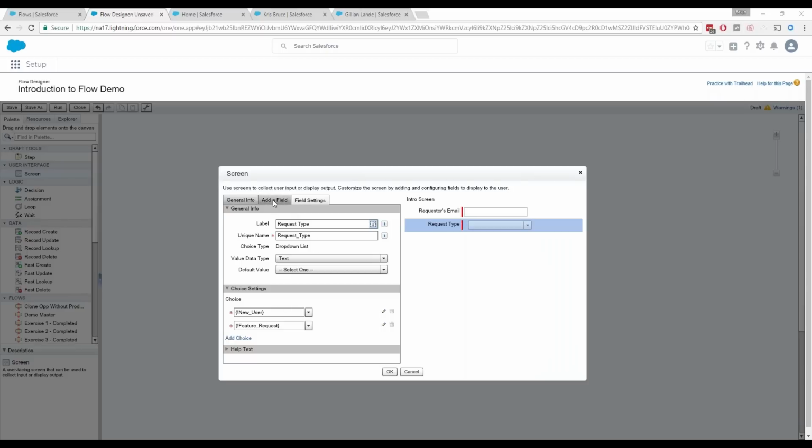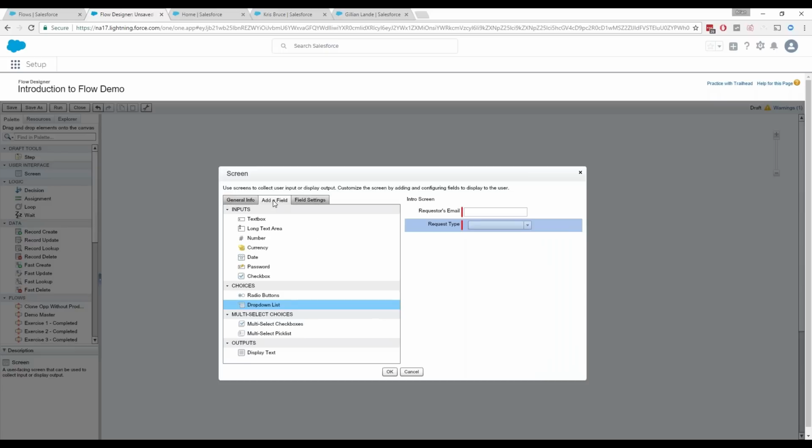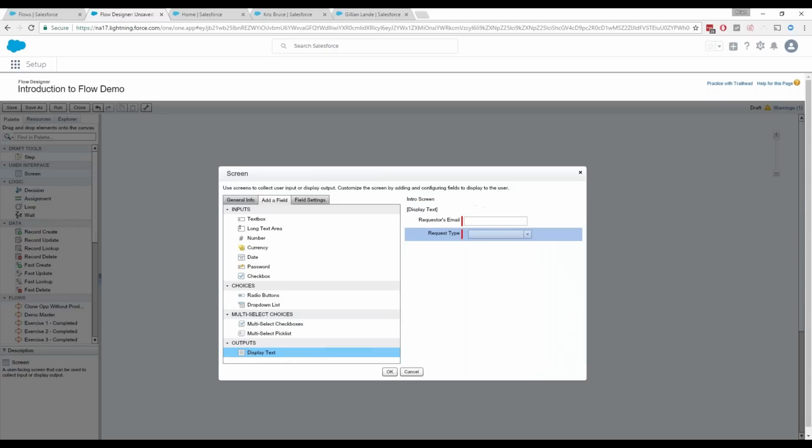All we're doing is just asking for a couple of things. Can we somehow maybe provide some directions so people know what to do? Actually, we can do that. On the bottom of your options, you have display text, and that will just let you put text somewhere in the screen. Go ahead and click and drag that. Yep, we can put it up at the top.